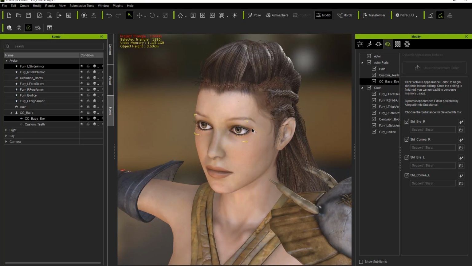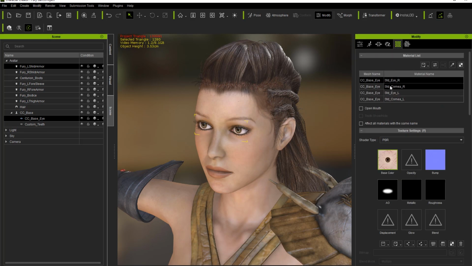I'm going to select my character's eyes and go over here to the materials. What you want to do is make sure that all the eye materials are unlinked, and that there's no linkage here. If there's any linkage, you want to go here to cut, click this and select unlink material textures, for each one of these mesh names and materials. Right now they seem okay.